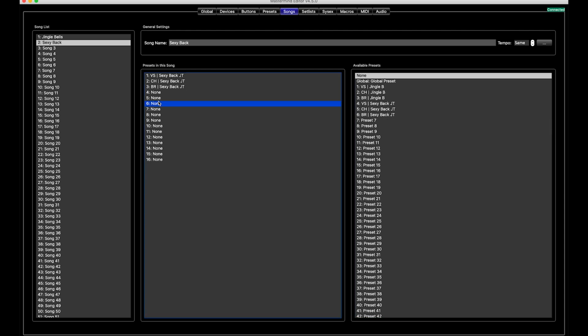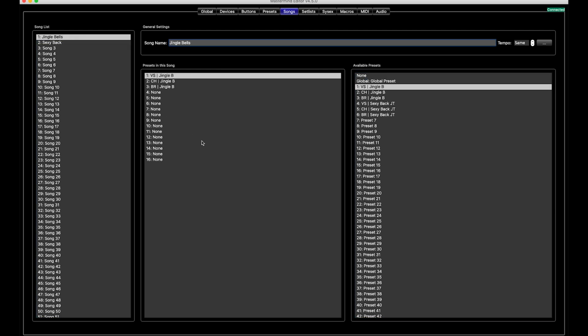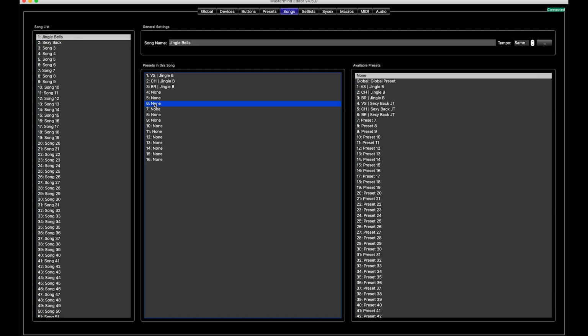It's a really smart idea to put your global preset on the same foot switch every time. So we're going to select number 6. Foot switch number 6, which is the bottom right on the PBC10. Nice and easy to remember. So we're going to do number 6 for Jingle Bells, global preset, and we are done.